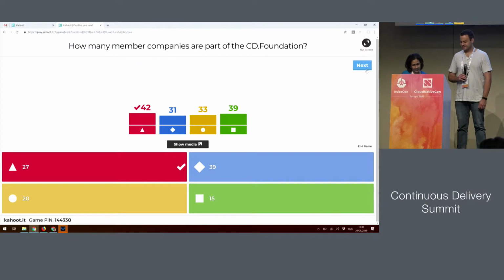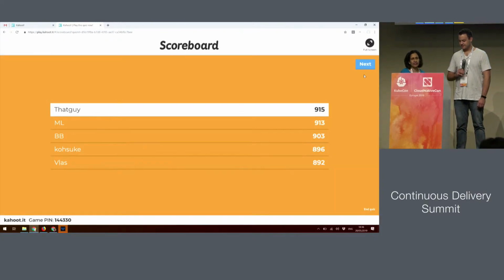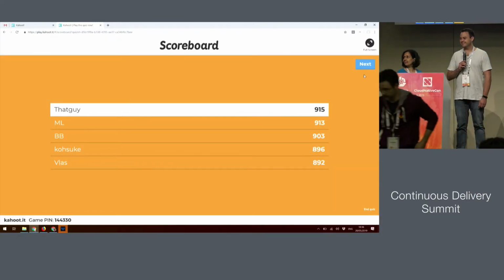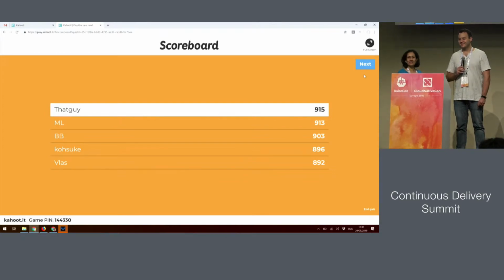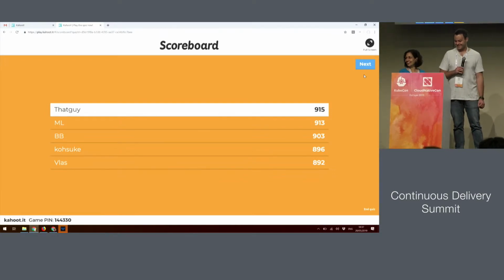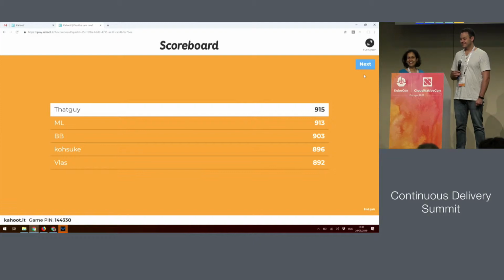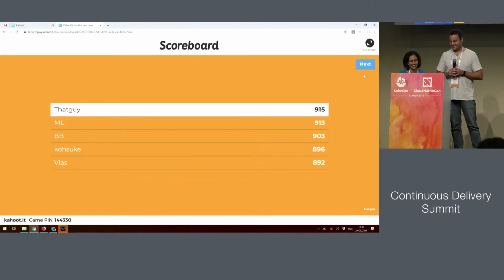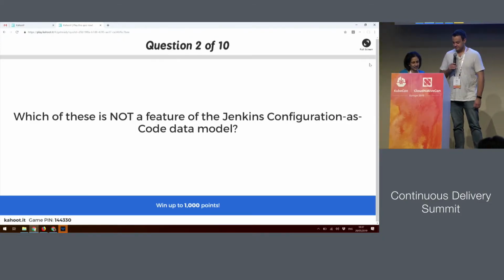And we're going to see who's in the lead. Is that guy? Anyone? No one's admitting to being that guy? Don't be that guy. Kosuke, I'm not sure you're allowed to be in this, but we'll leave you in for now. Right. Next question.